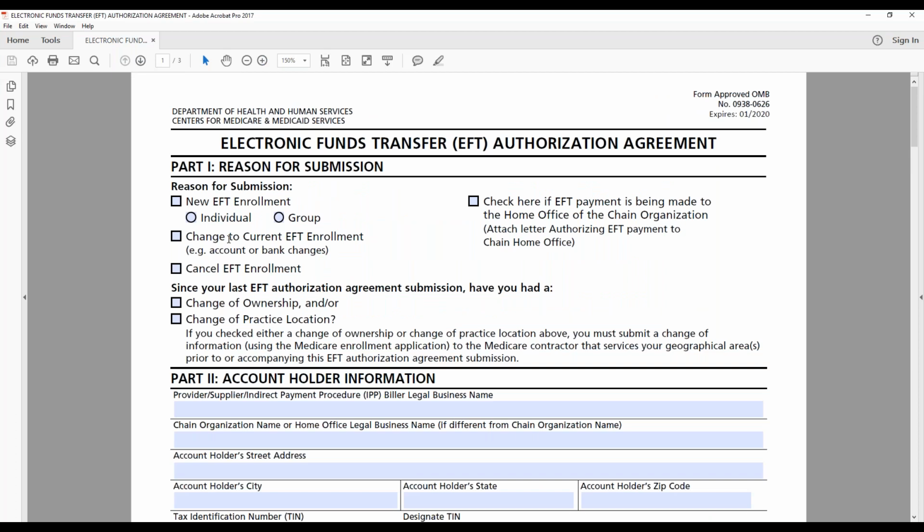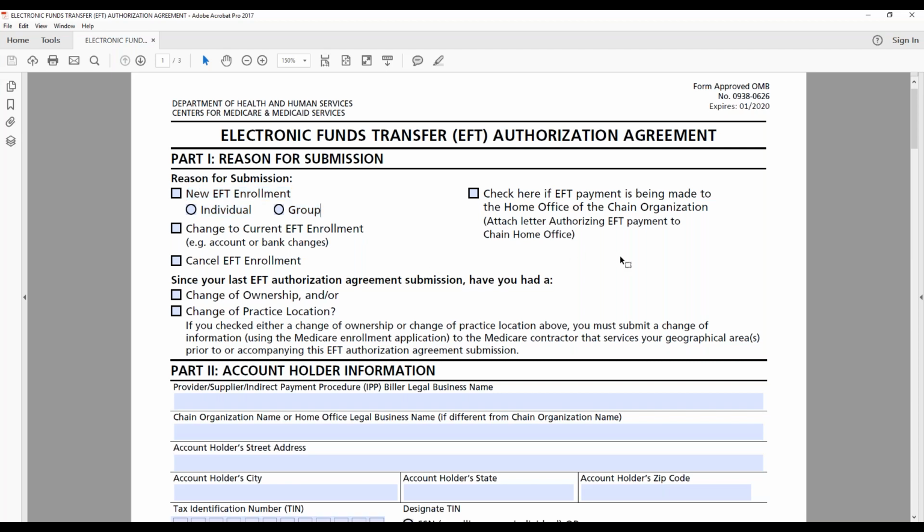All right. So this is a fairly straightforward form, but just a couple of things that we want to point out. At the very top, your reason for submission is going to be a new group enrollment, so check both these boxes. Over here in the top right-hand side, this is where we'll want you to write in that extra information like your application ID number and your profit status.